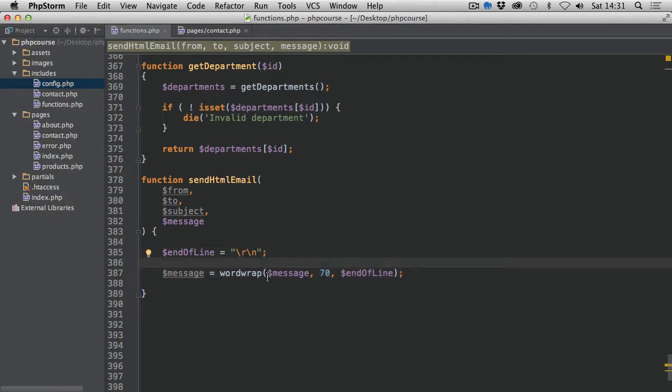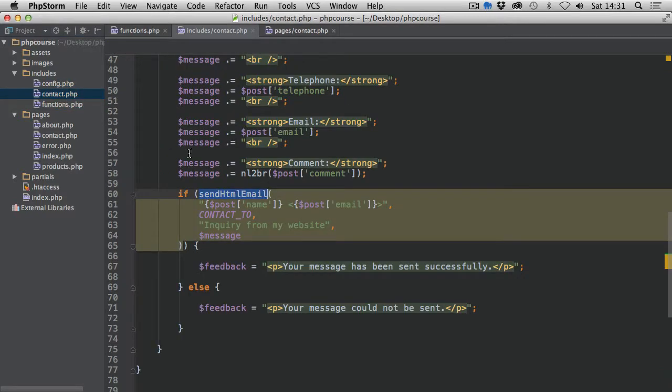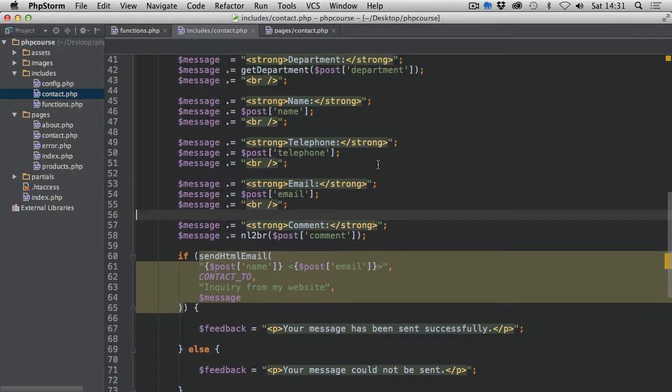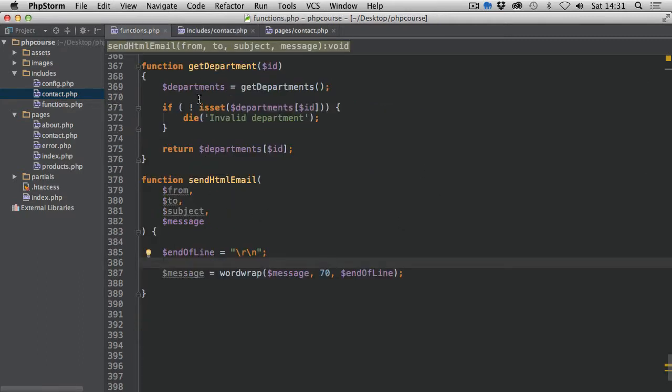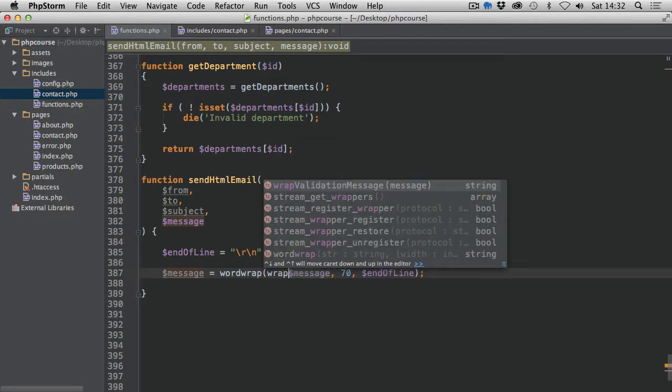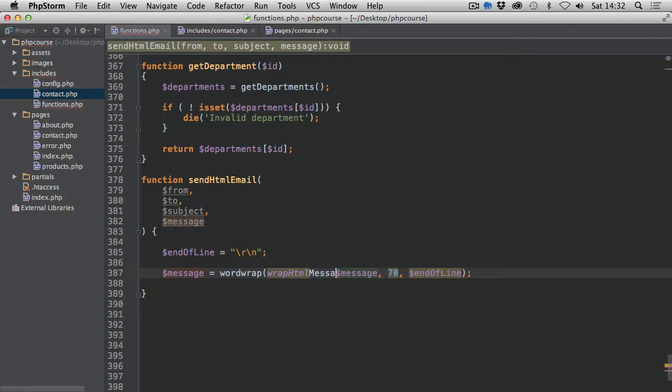Now, it's all nice, but it's an HTML message. And if we go back to our includes contact, let's actually keep it open, you'll see that we have strong tags, we have BRs, but we don't have any wrapping paragraph tag or anything like this. So going back to functions.php, we are going to wrap this message with a paragraph and some, say, styling. We define the color for the font, font family, and so on. So let's use a function, which we'll create in just a moment as well. Call it wrapHTMLMessage. And let's wrap this message variable with it.